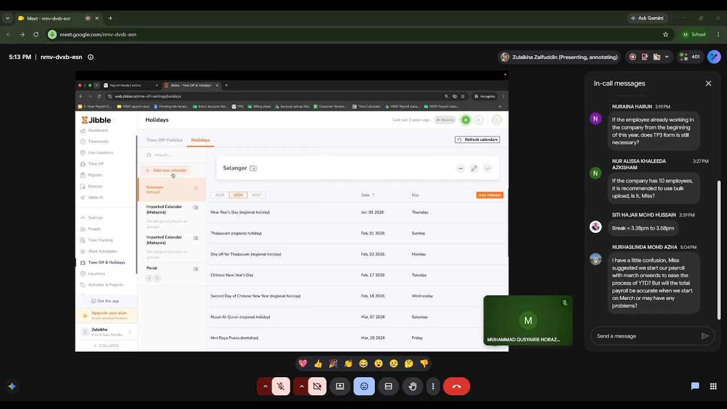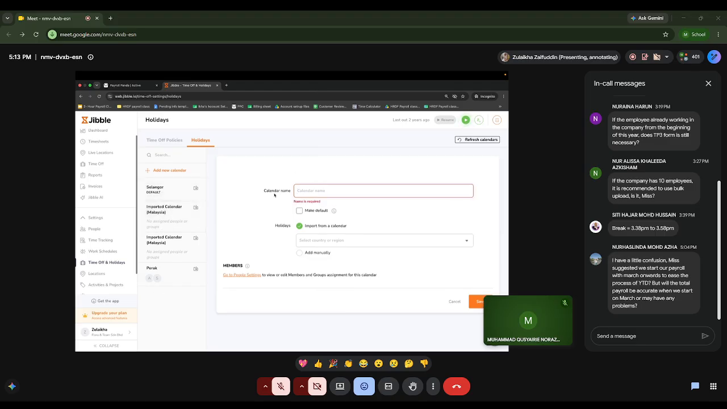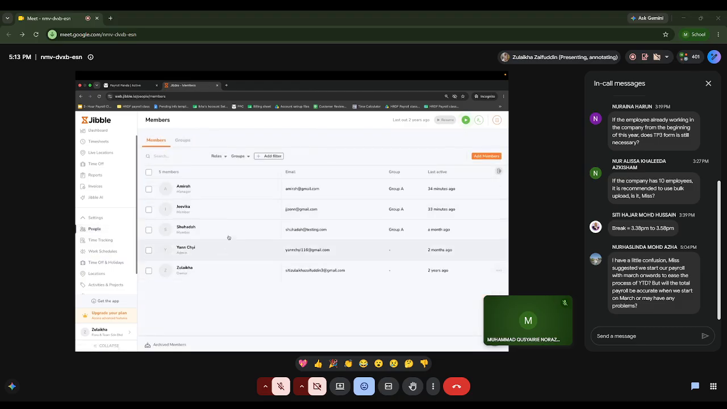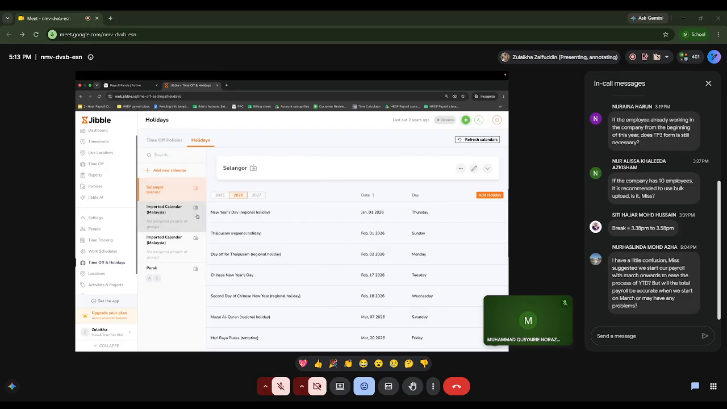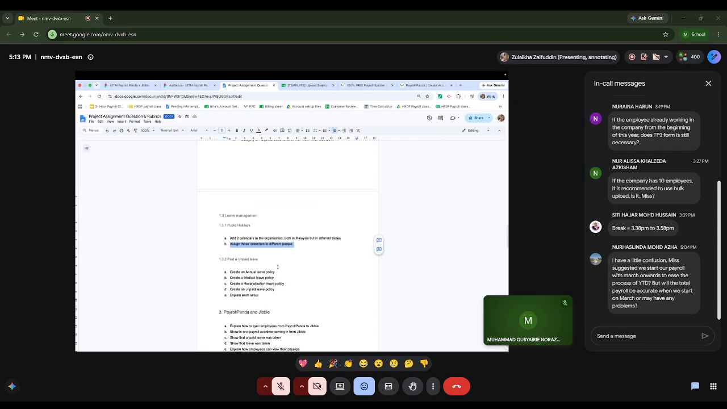After you add a new calendar, you can rename the calendar, because usually it will automatically choose the imported Malaysia calendar. So to identify different states, please add the calendar name here. Once added, you can assign it to employees accordingly, because if you just add new holidays or a new calendar here without assigning to employees, it's a little bit pointless. Okay, so assign those calendars to different people.